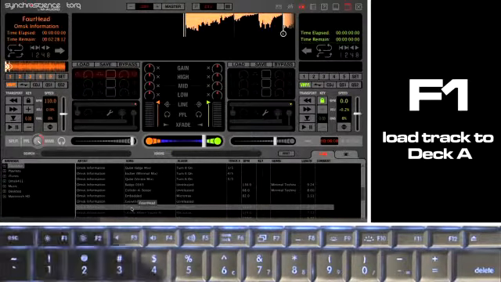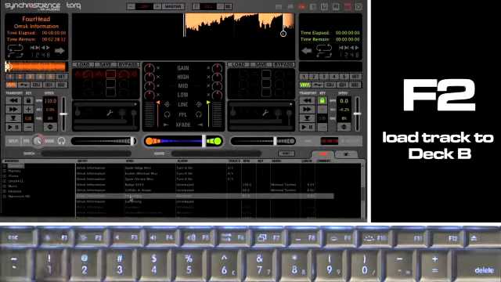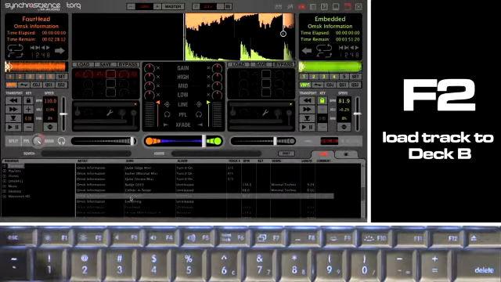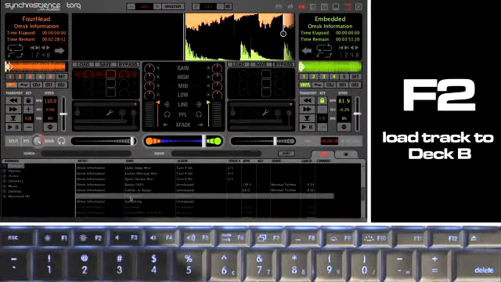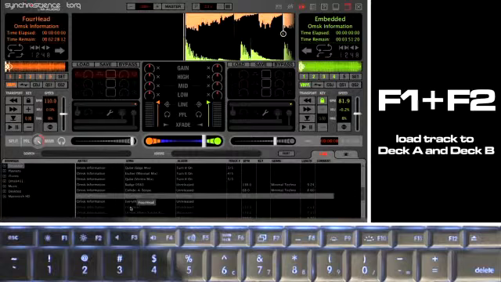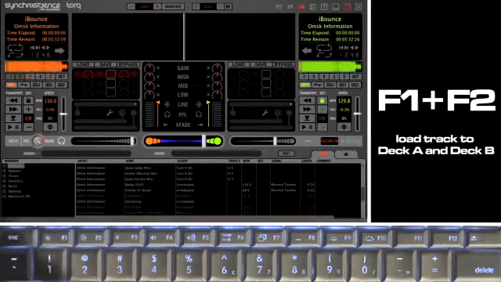track onto deck A. If I were to click on another track and click F2, that's going to load it onto deck B. That's also a quick way if you just want to load the same track onto both decks. Just click on one and then press both F1 and F2, and Torque immediately loads them both onto both decks.